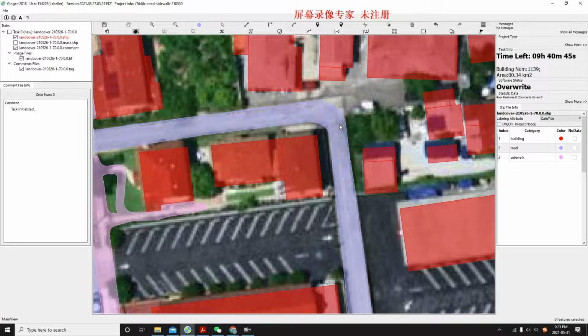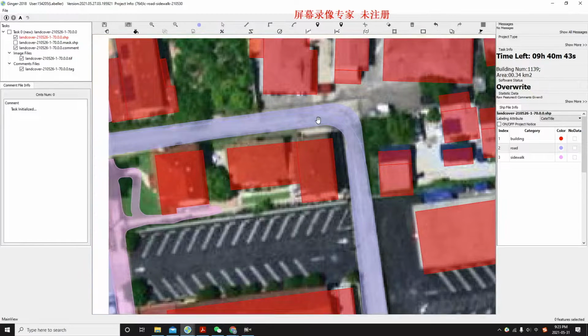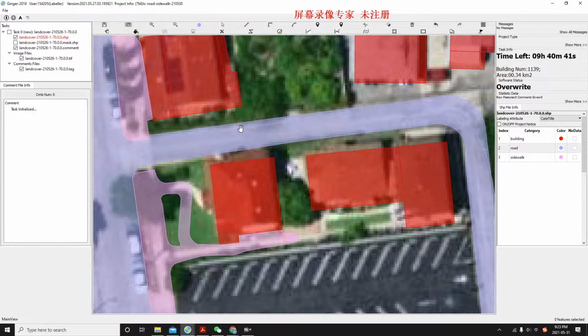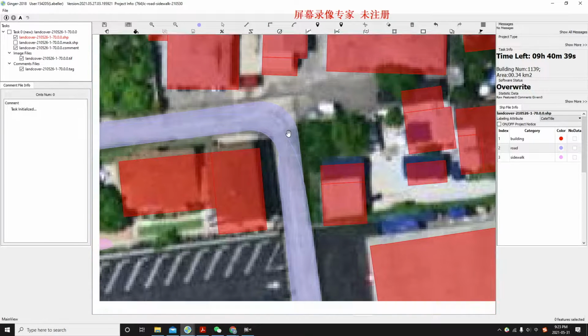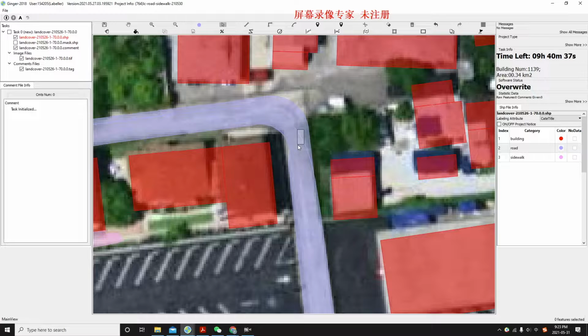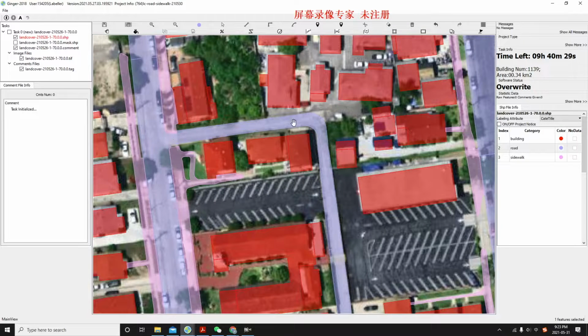Click on it, and now we have two pieces of the road. And after we finish the repair for this one, remember, it's always better to merge them together by selecting both and then pressing V. Therefore, we can avoid some topology errors after we finish this task.